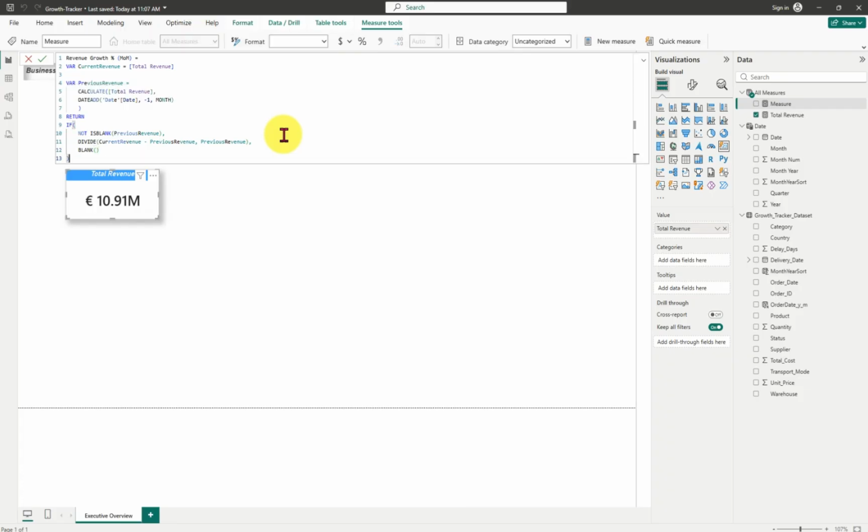Then we cover it. So again, revenue growth month over month. We have our current revenue, we have our previous revenue. After that, we calculate our previous revenue. We are minusing 1 from this. Then we want to return if it is not blank. If the current revenue is not blank, give us previous revenue. Then we want to divide our current revenue minus this. Then give us this. Otherwise, give us blank.